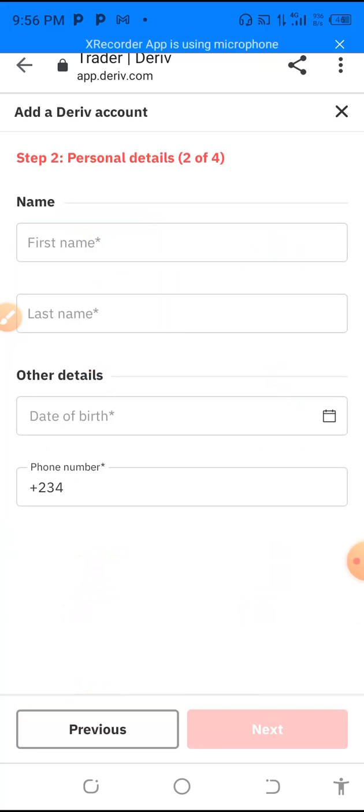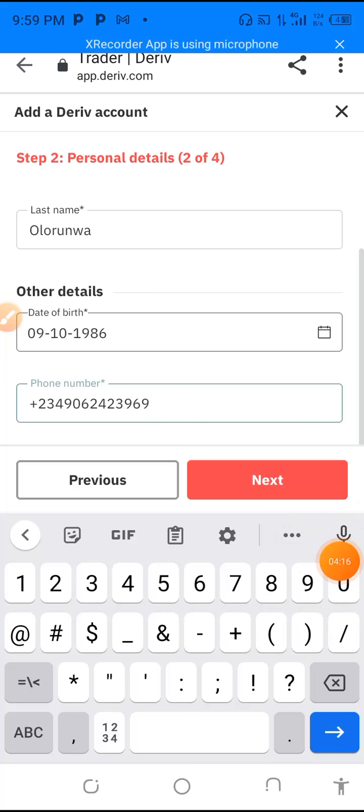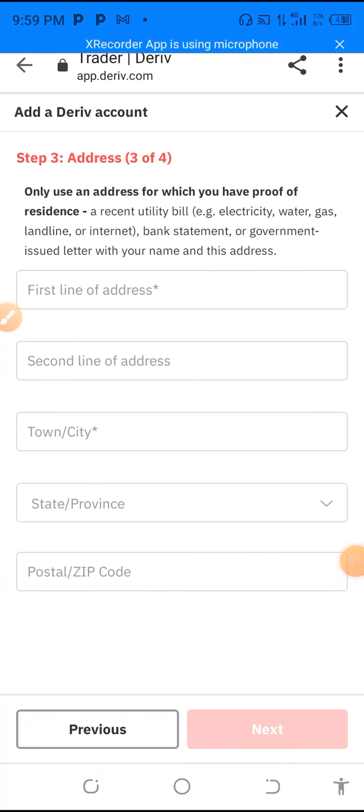So after that, you fill all this necessary information. Everything that is supposed to be filled here, you have to fill it. So after you fill all this, you continue with next. So after the next, you fill the first address, everything here.